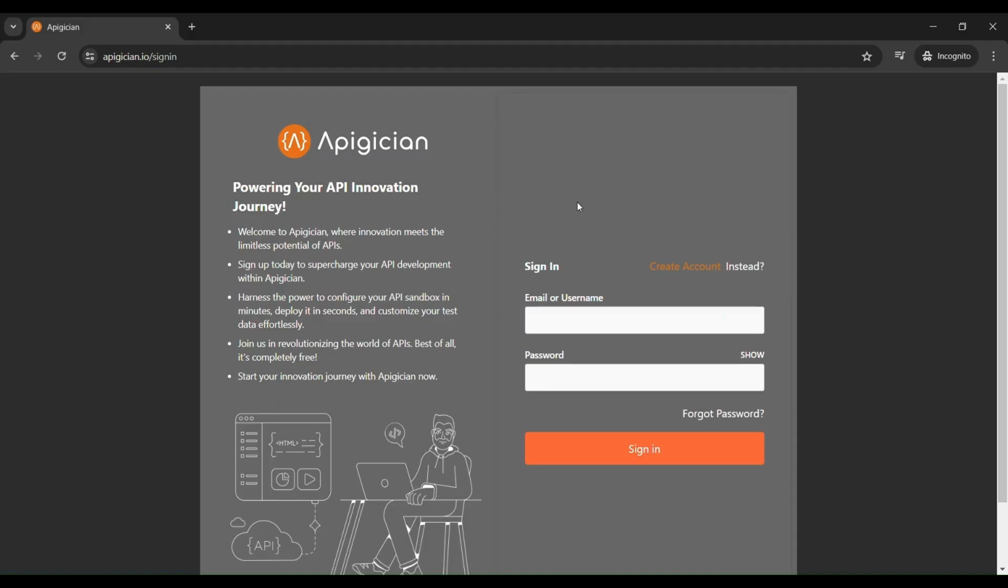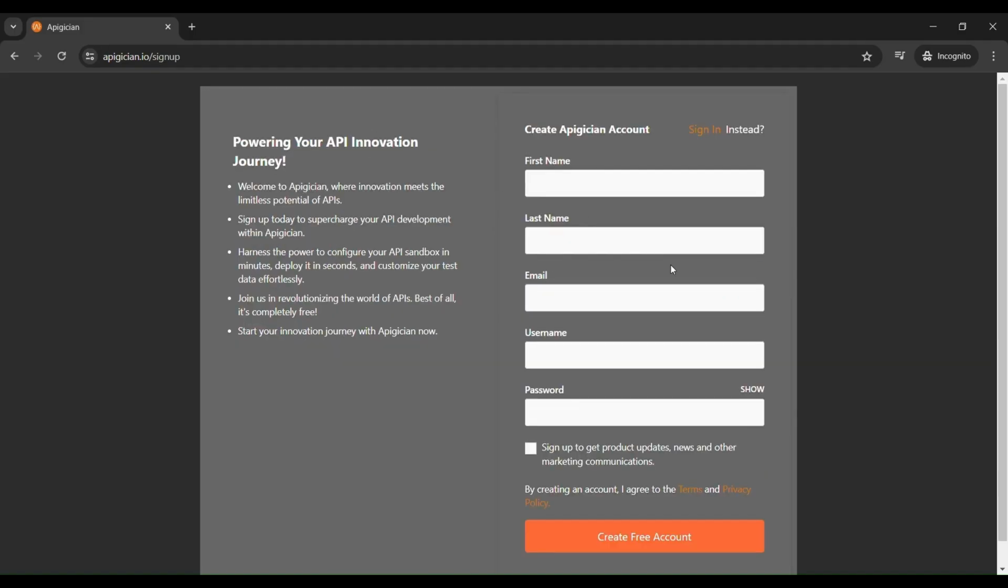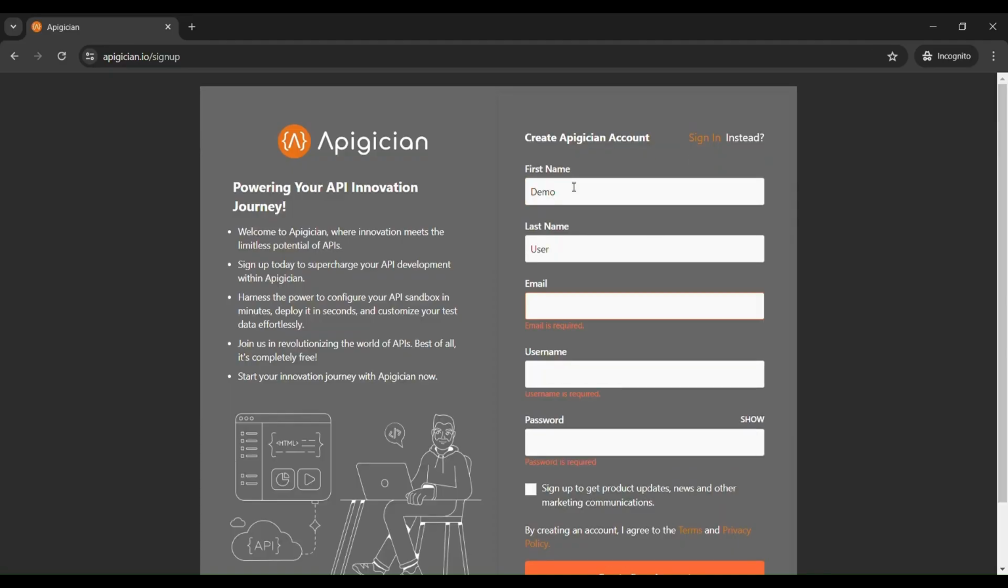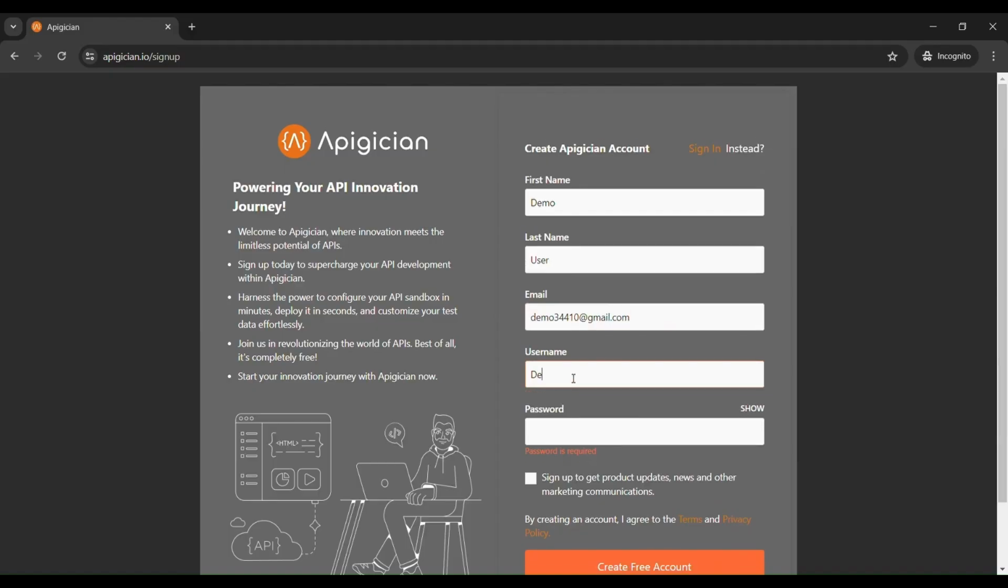To begin, we need to create an account by simply clicking on Create an Account and filling out the form with the necessary details. It requires your first name, last name, email, username, and password. Remember, username and email must be unique.